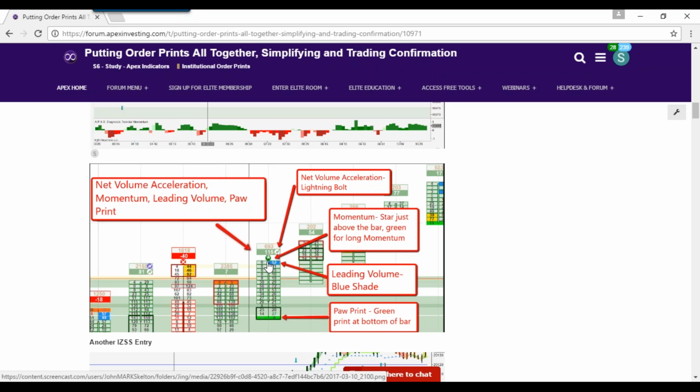But as you can see, this bar right here, we had what we call net volume acceleration. See this lightning bolt here? It's net volume acceleration, showing there were a lot more buy orders in this bar than sell orders. See this star right here, momentum. That's showing you there's some momentum in that bar. See this blue shade right here, that's called leading volume. That bar closes with some leading volume.